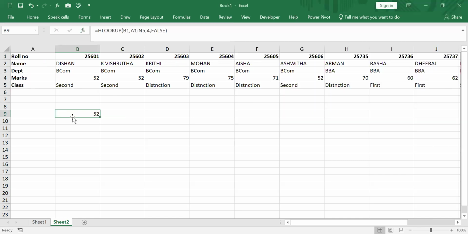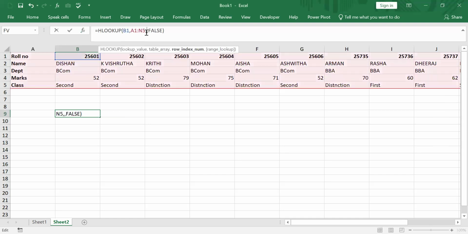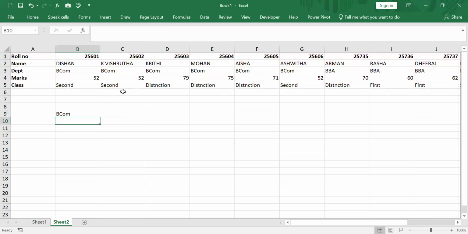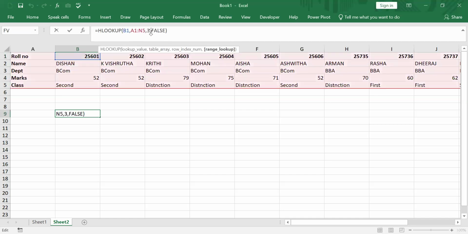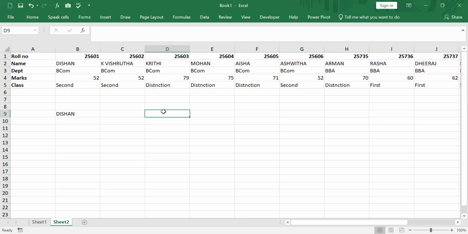I'll get this 52. If I put 3 here, I get the department. If I put 2 here, I get the name. It is the same as VLOOKUP. The only thing is that the data is in transposed order.